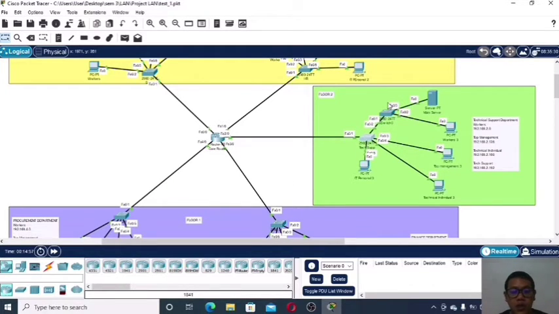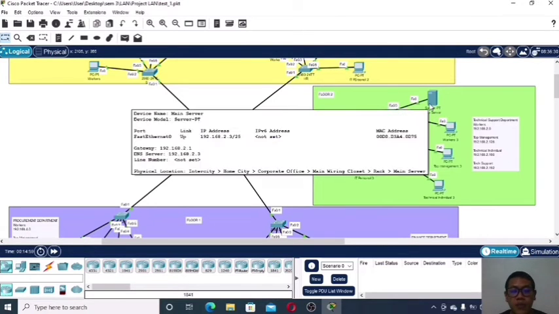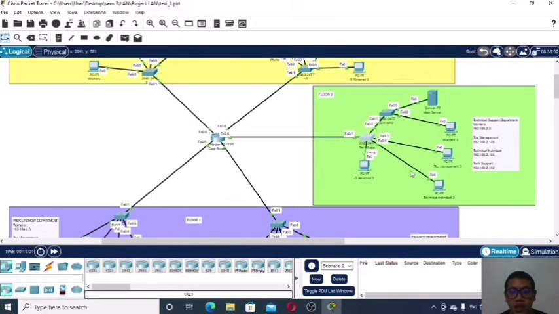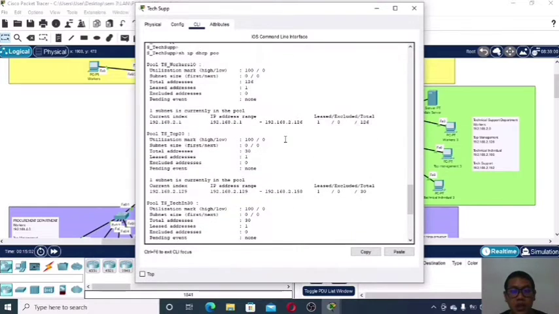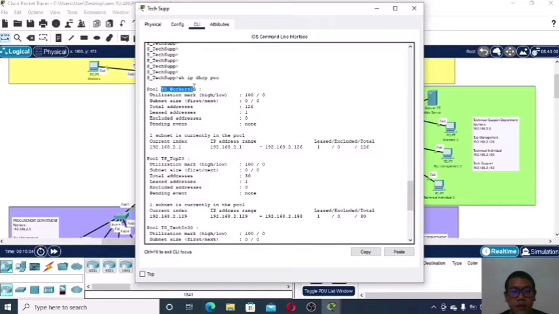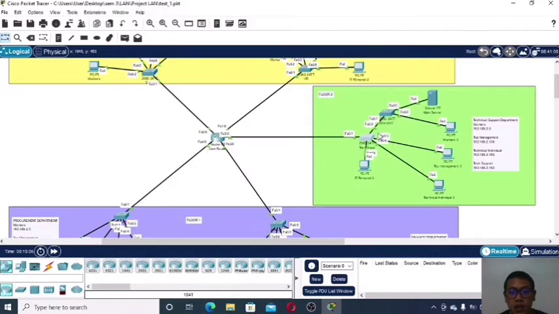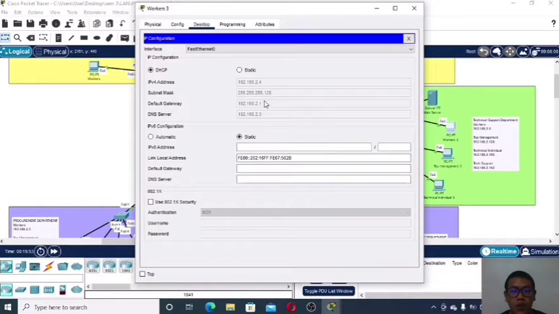Let me take the technical support department as an example. For the technical support department, I assigned the workers pool as TS workers 10 on the Fast Ethernet 0/2 port. So every device connected to the port will be automatically assigned an IP in the workers pool, with available IP range from 192.168.2.1 till 192.168.2.126 with subnet mask 255.255.255.128.